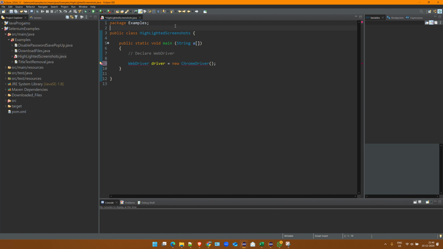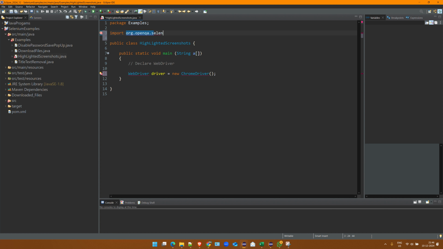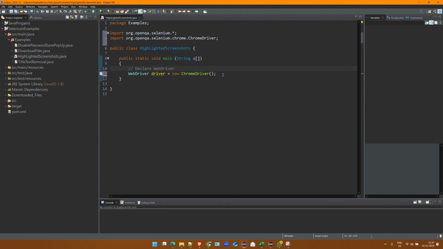Not showing imports. Okay, we know that this comes from org.openqa.selenium, right? So we include this. This should come now. Import from ChromeDriver. Okay, so the import is fine. We got the driver instance. Now we will need to launch the driver, right? We need to open the driver and get to a URL. For that we use the driver.get method, and we will use the URL of the dummy website.